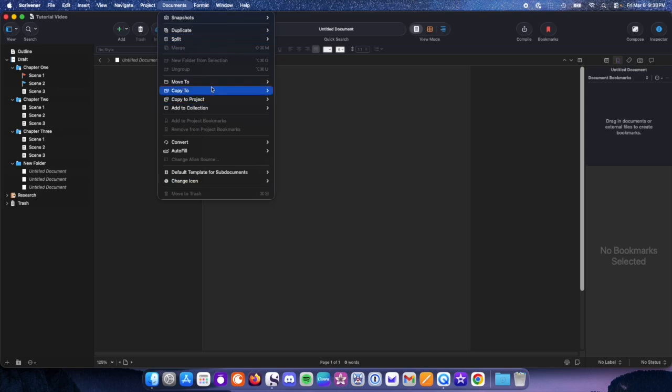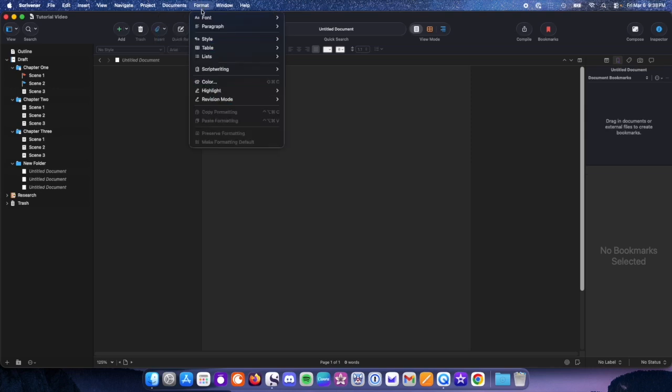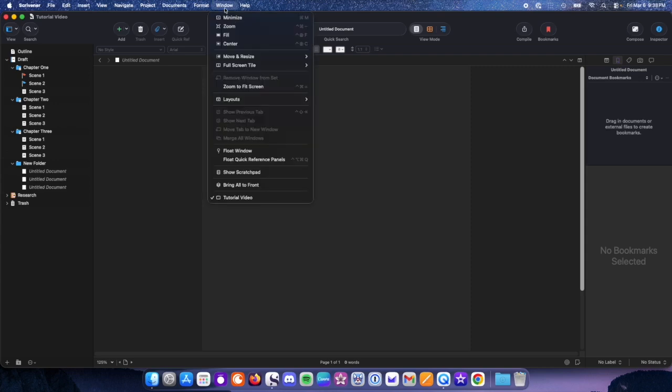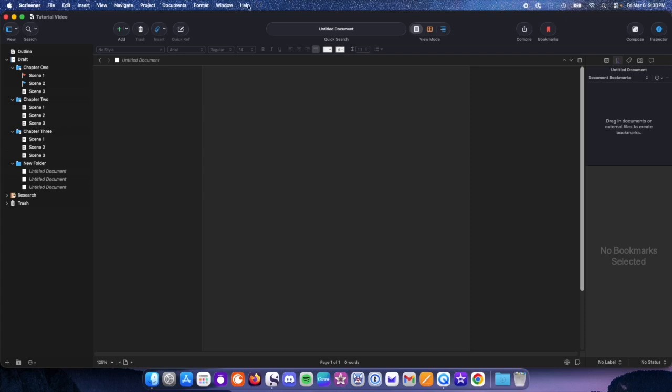Documents, you can kind of explore up here and see what's available. Format is, again, going to be a lot of the same stuff that's in the formatting bar. Window is just how it's appearing in your window.